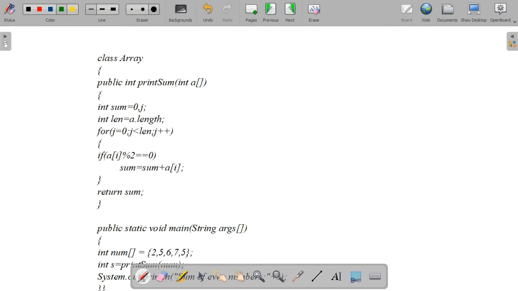The class name I have given as array, and in the question they have given an int method, print sum of a particular array variable that we have given inside this method definition. The question is, we have to find the sum of the even numbers. So sum equal to 0, and we have given a loop variable j, finding the length using array dot length. How will you find the length of an array? Using the array name dot length.